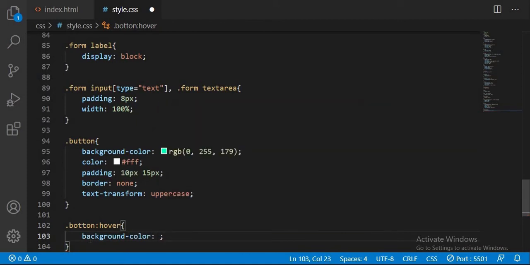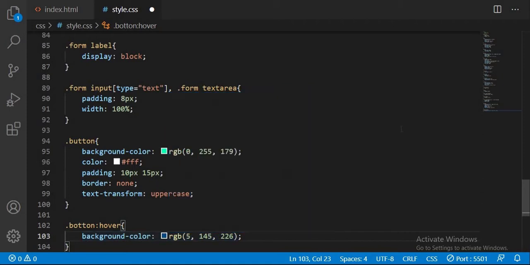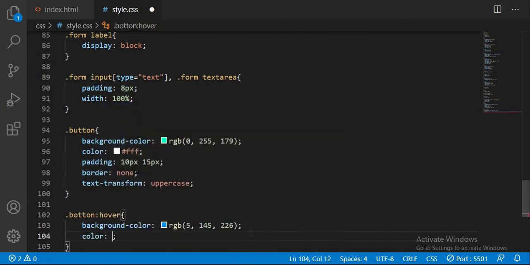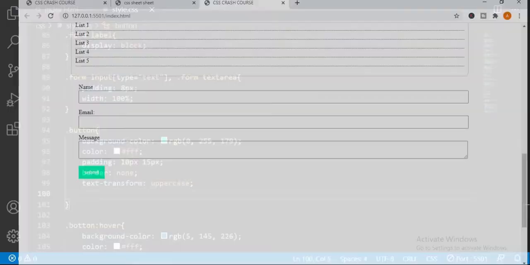Let's change it to red, a nice shade of red. No, instead of using red, let's go for blue, or this. Yes, this is okay. So we want the text color to remain white. So write color #FFF. Now save this and check your browser.